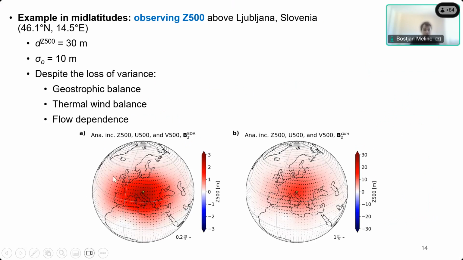ensembles with either the EDA-based B or climatological B, we see that the increments have quite similar patterns, and they mainly differ only in magnitude, but the latter is, of course, expected. The physical balances seem to be similarly preserved, and we get similar flow-dependent features, but we don't really have any substantial benefits from transitioning to the EDA-B. But hopefully in the future, with a more sophisticated autoencoder, which would resolve a larger fraction of ensemble variance, this may change.